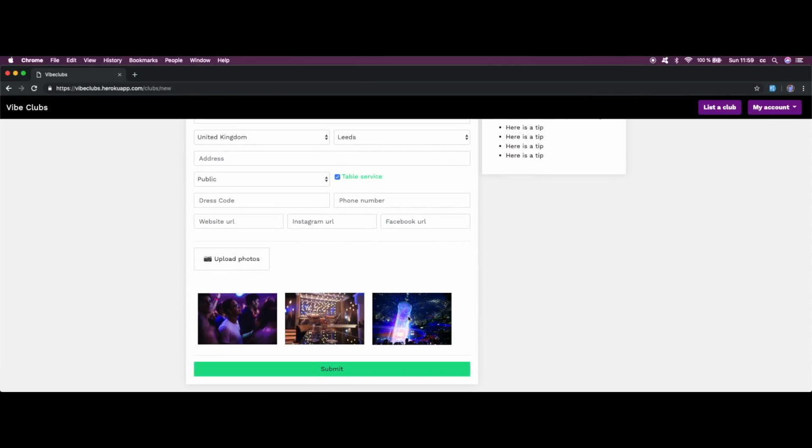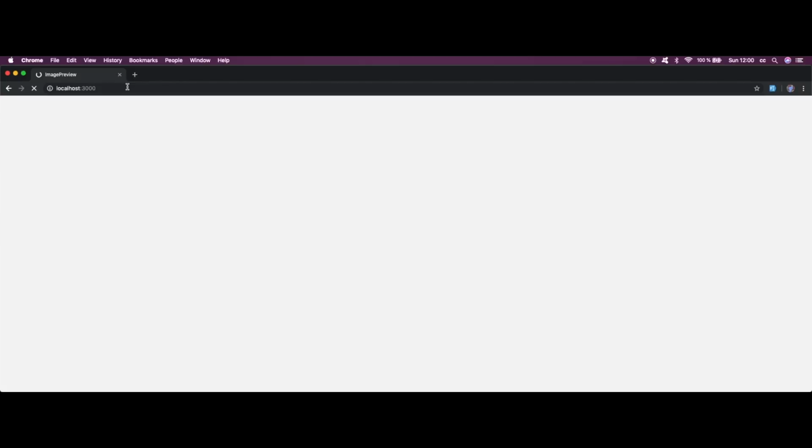I'm just going to code the HTML in JavaScript today and you guys can implement it inside of your projects. So you can see I uploaded 3 images. We see the 3 previews below. Great, so let's go to our project.